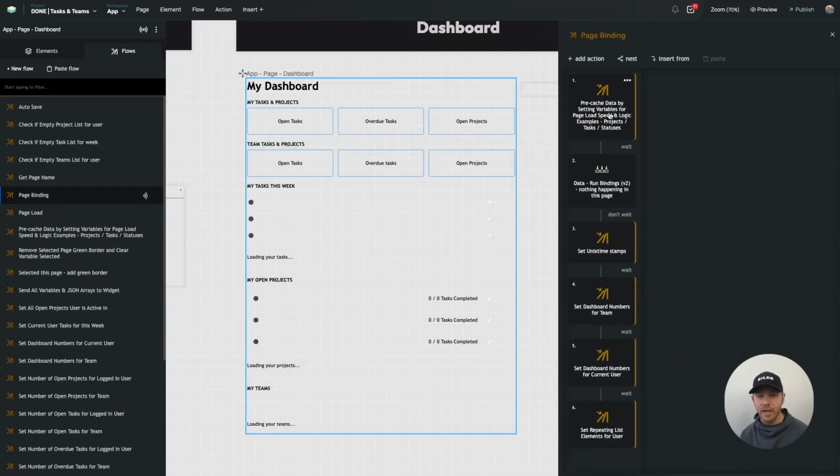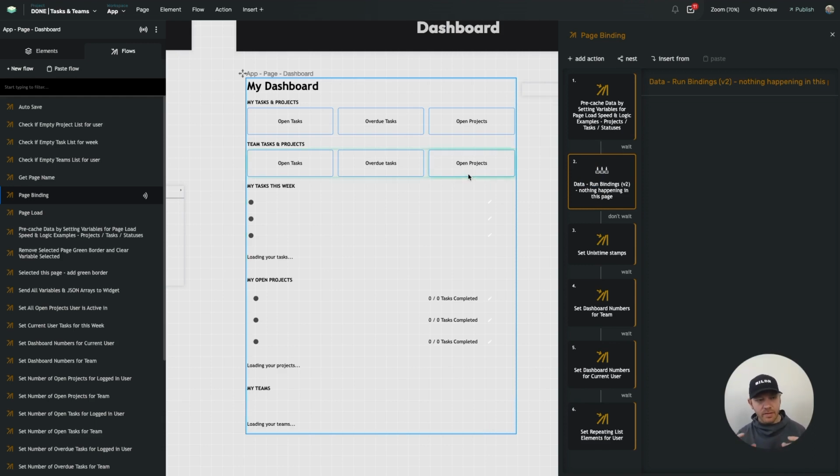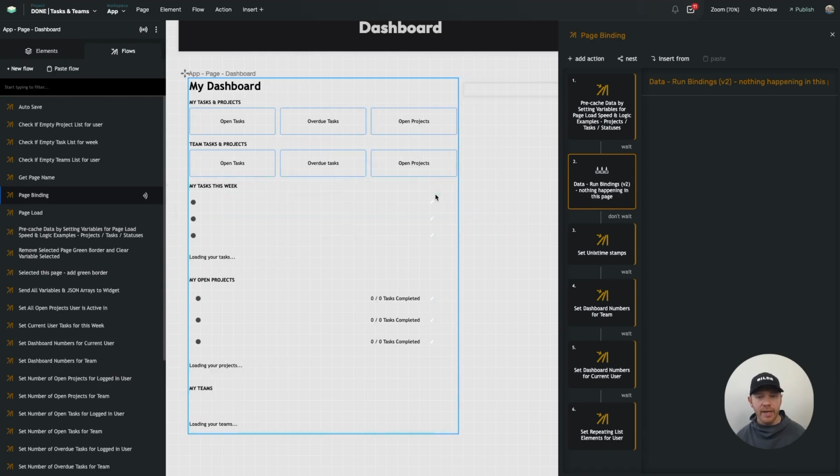So let's go to page binding now. Now, page binding, as we know, is a single action in Bildr by default, data run bindings, that anytime there's data on a page bound to a specific element, it does all the work to make that happen. On this page, we actually don't use data bindings at all. I just keep it here to show where it lived originally before I edited it. So let's dive into the first step here that we do have before this.